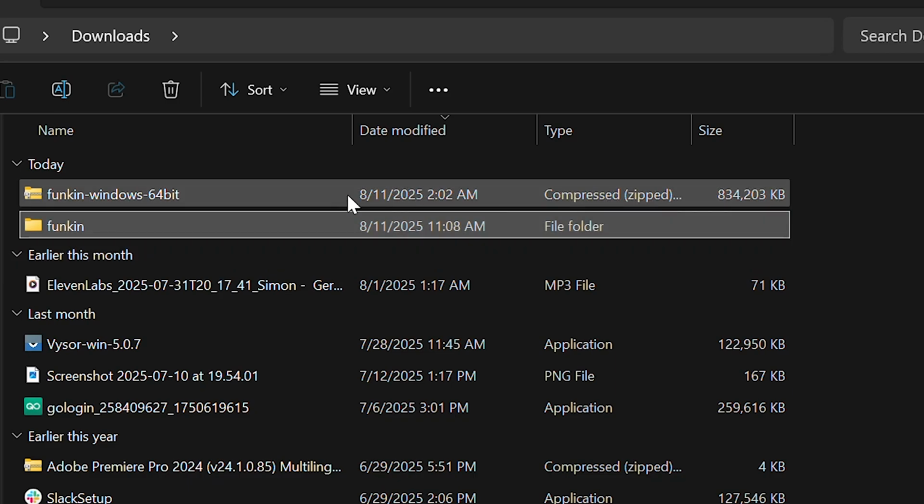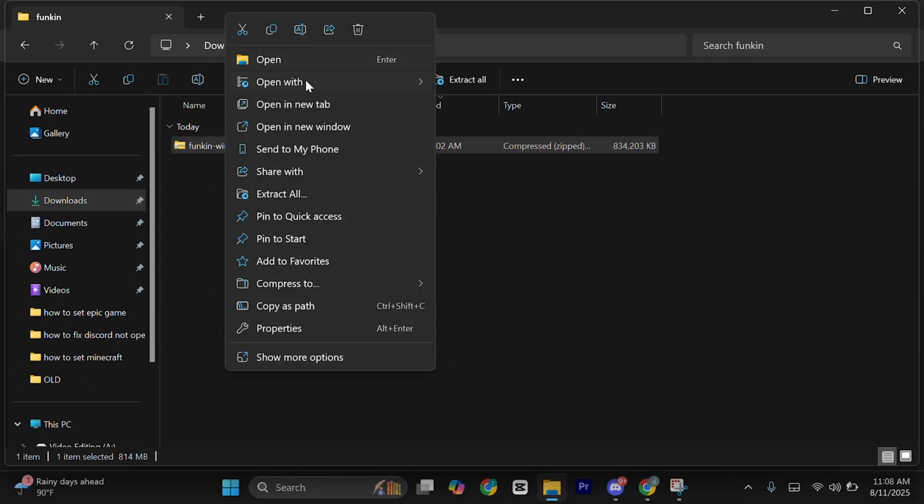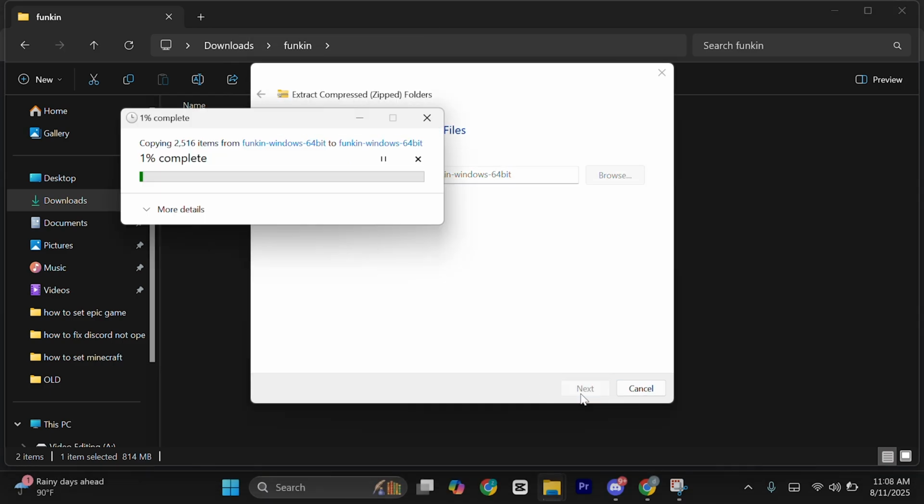Drag the zip file into that folder and right click and select extract here. This might take a little while depending on your PC speed as well.